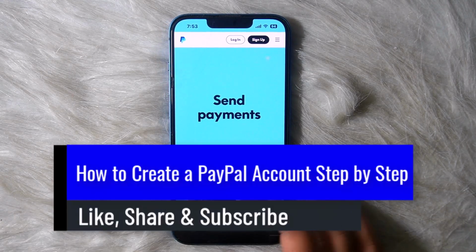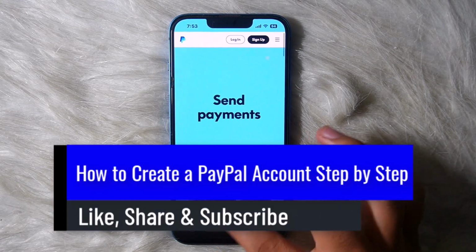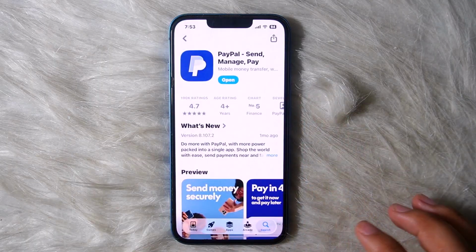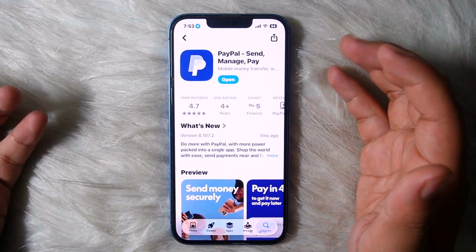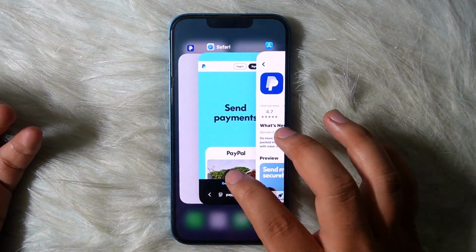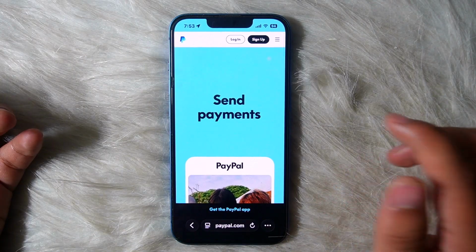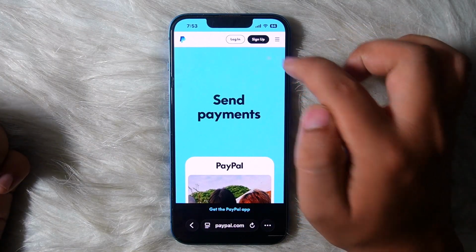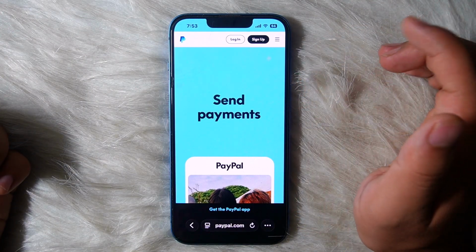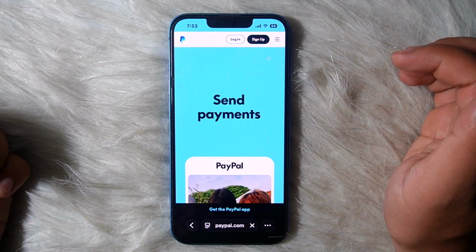Well, in order to create a PayPal account, you can either install the PayPal application and sign up on the application itself, or you can head into the web on paypal.com. Either way, you will get the option for login and sign up on the app as well as the web browser. So you want to select the sign up option.